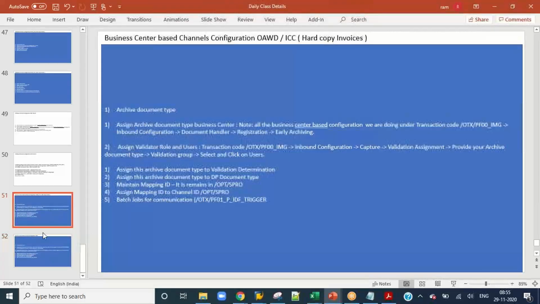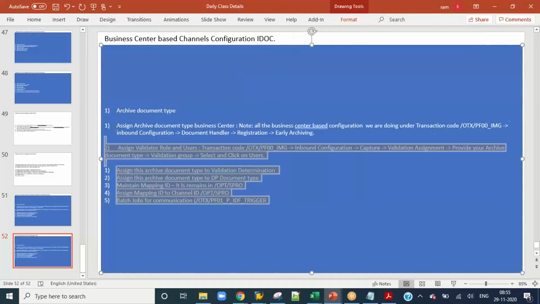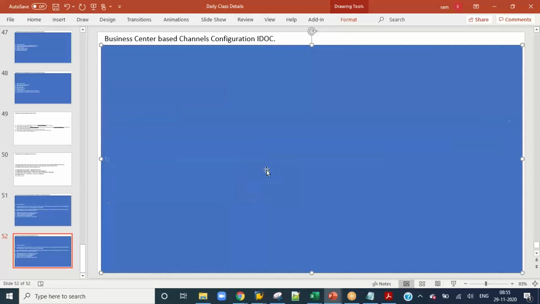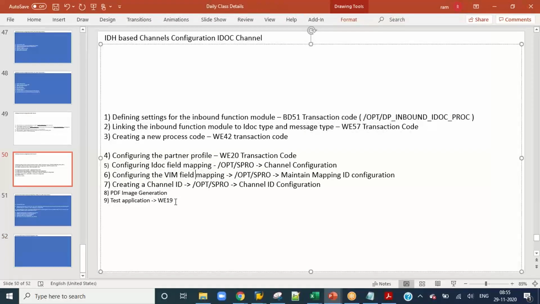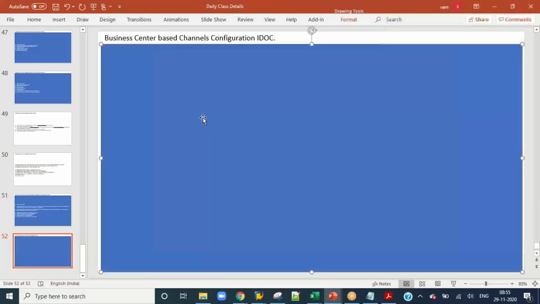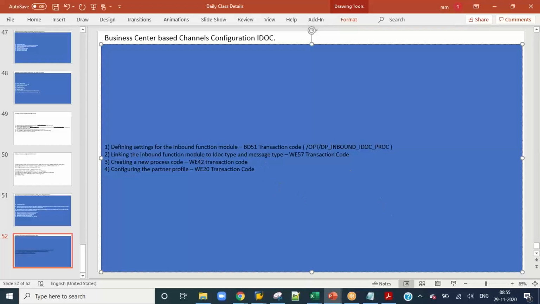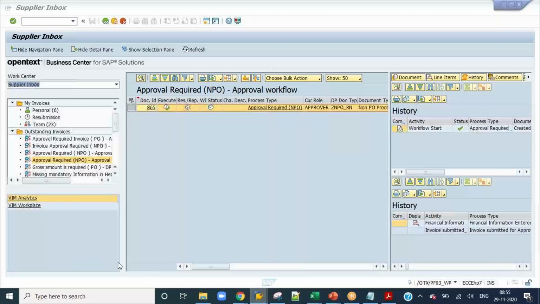So next is the iDoc channel. Here again, the same first 4 steps we need to do, but for a different function module. What we need to do is register the iDoc channel first. First go to BD51.